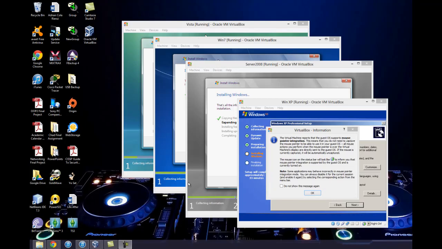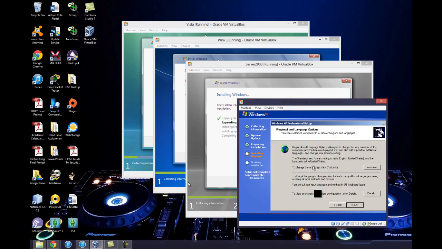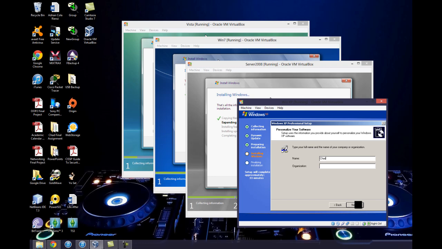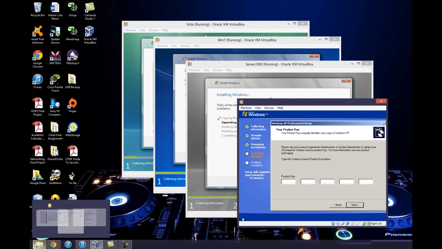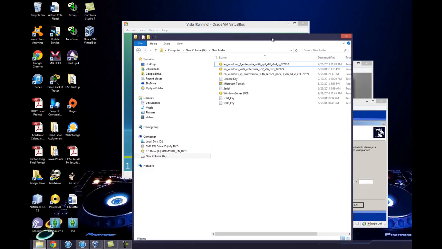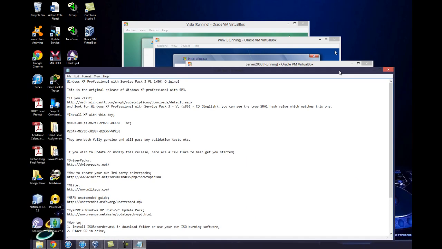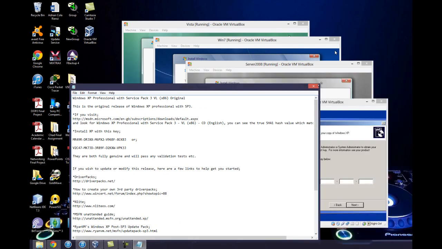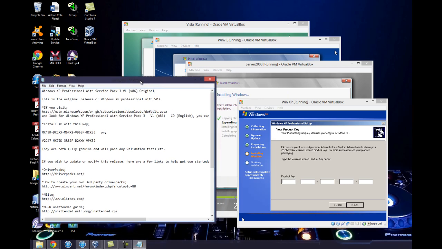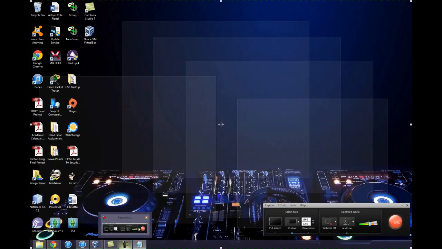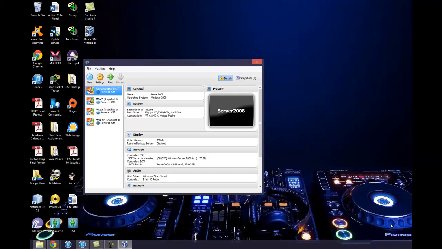Okay, so continuing where we left off, I have Windows Server, Windows Vista, Windows XP, and Windows 7 running at the same time. You might not want to do that unless you have really good specs, but here we're gonna continue. We're gonna enter the CD key for the Windows XP. Alright, so I'm entering the CD key now, and then we'll continue when everything is installed.